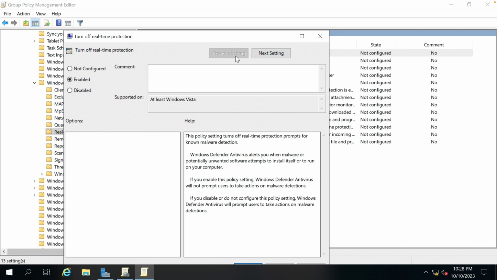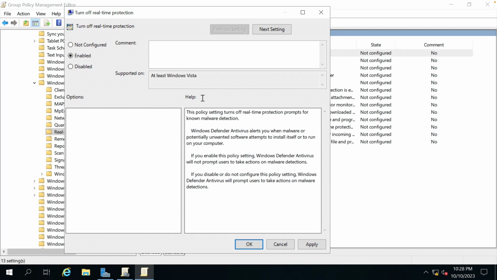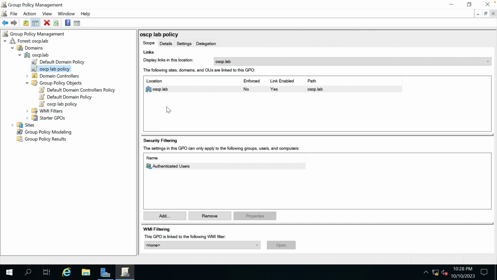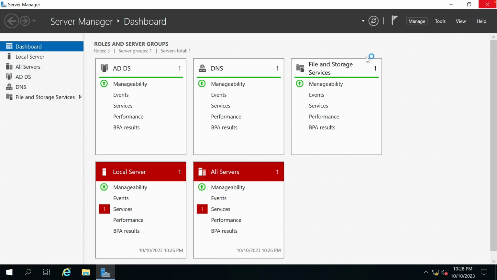So that's now disabled. And the other one is Defender Antivirus, real-time protection, turn off real-time protection. We're going to enable that. Sounds kind of weird. We're enabling turning off real-time protection. So basically we're turning it off. That's the fundamentals we need there. That way AV doesn't get in the way, because that's not part of the OSCP. That would be part of the OSCE, is bypassing antivirus. So now we've got a group policy applied to the whole domain, so it'll affect everybody. We can close this.